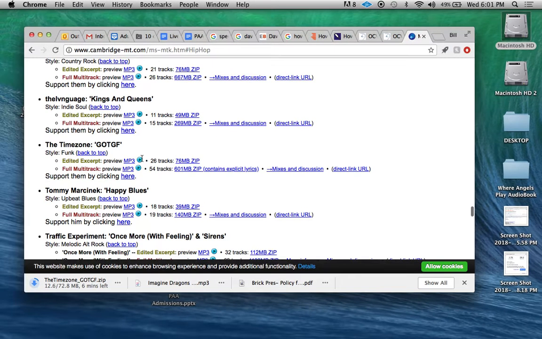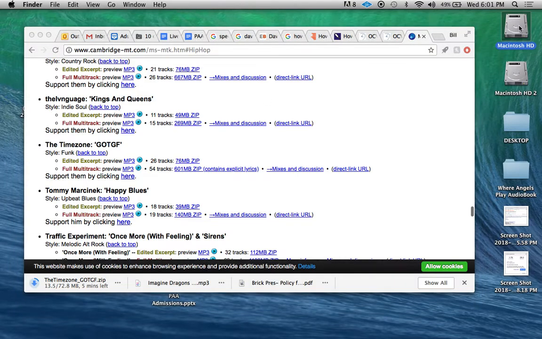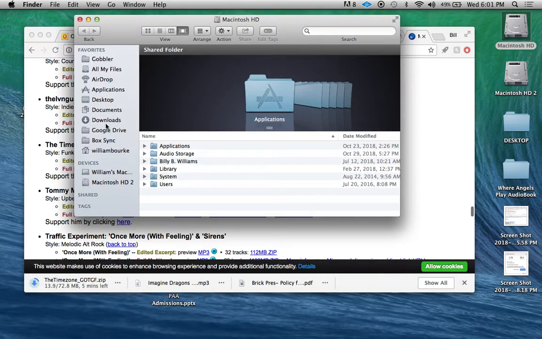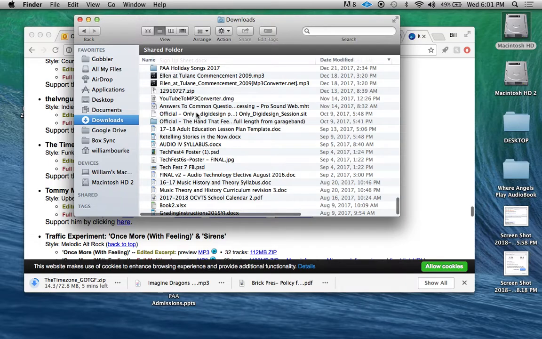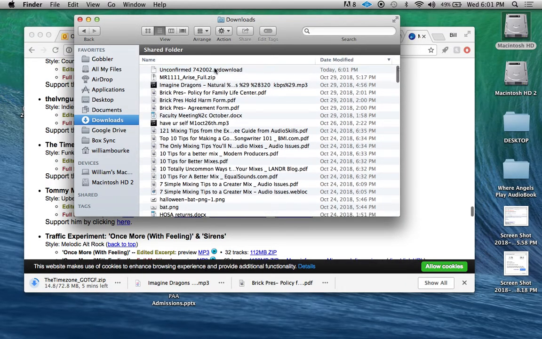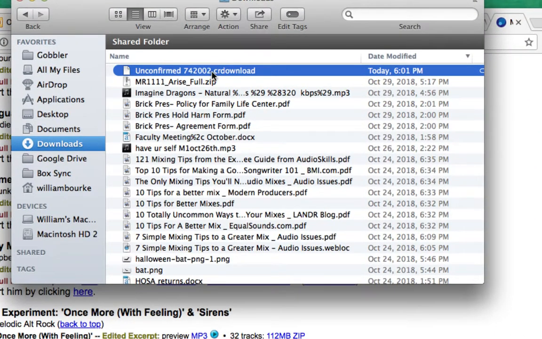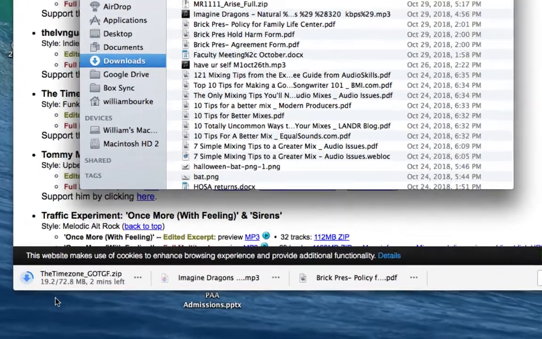But this song right here, as we're downloading it, you can try this as well. If you click on Macintosh HD, on the left side over here, you will see downloads. And the downloads is right here. It still says unconfirmed download because it is still downloading. For example, it is down here.